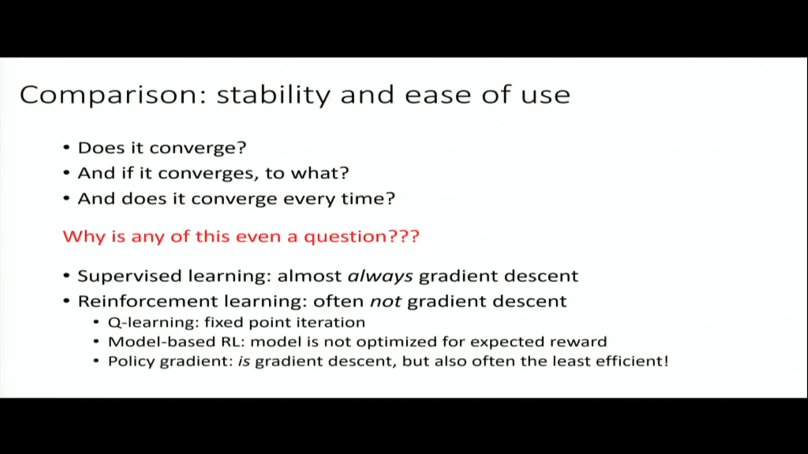Policy gradient actually is gradient descent, and therefore actually is often easier to use, but it's also one of the least efficient methods in terms of sample complexity. So these are trade-offs that we have to keep in mind, and oftentimes we'll see that more efficient methods are more efficient because they do something clever, but because they do something clever, they're a little harder to use and a little bit less stable.